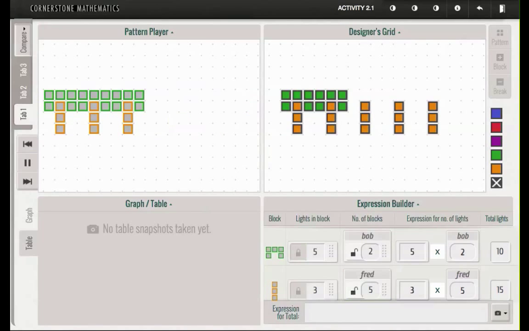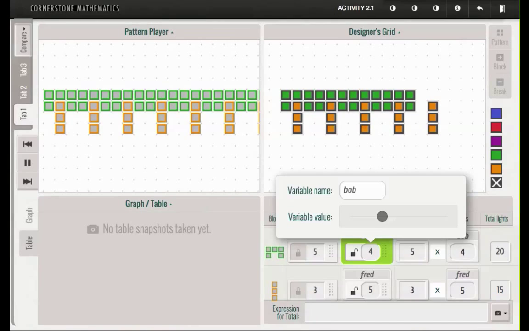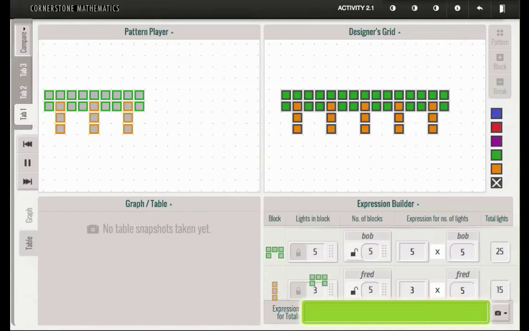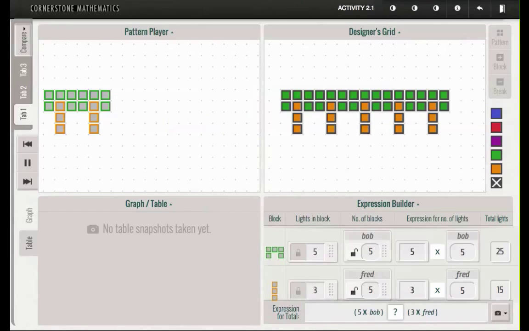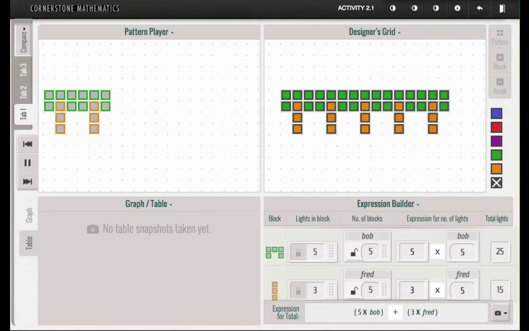Now, the expression for total is thinking about the total number of lights for a given pattern. So if I do what lots of students would do at this stage and make them look the same, because we're okay with that, we can justify that they need to be the same. And if I want to create an expression for the total number of lights in the complete pattern, then it's thinking about the operation I would need to do in here, which is a total. So I'm going to use the operation addition.